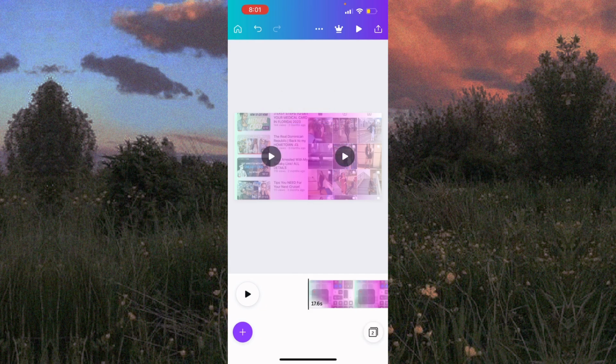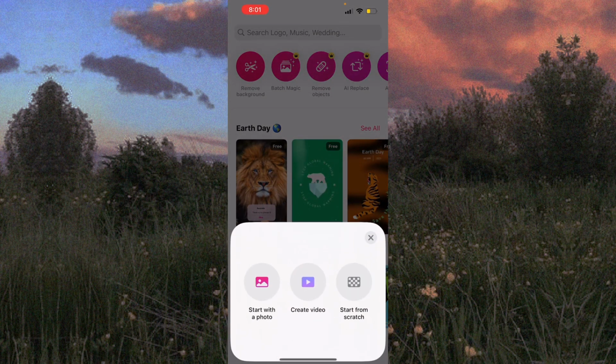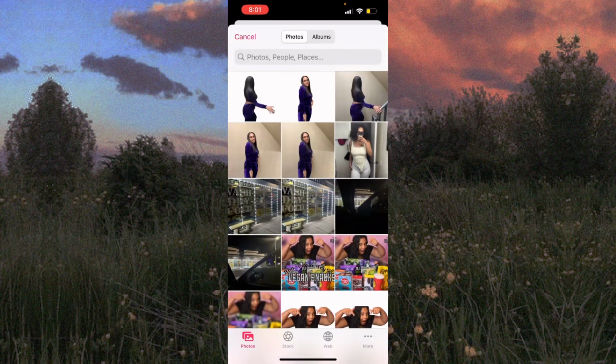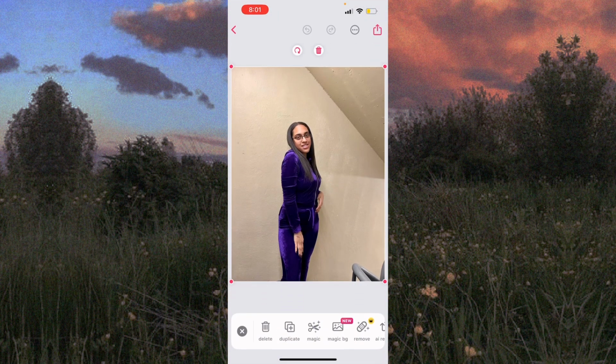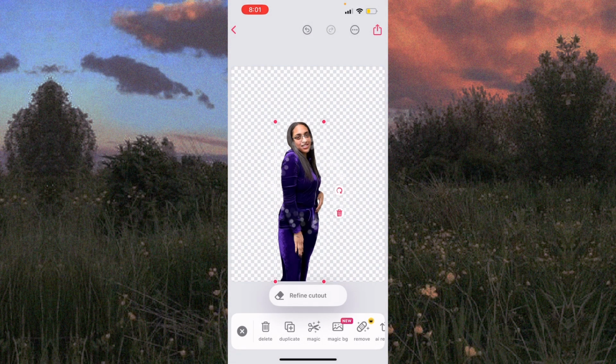Okay. But I'm gonna actually take y'all, we're gonna go to another app called Buzzart. Okay, this is another free app. Start with photo, and then we're gonna click the photo that we want. We do not pay for nothing around here. We're gonna click the word magic, and we're just gonna hope for the best. Look at that, looks amazing.